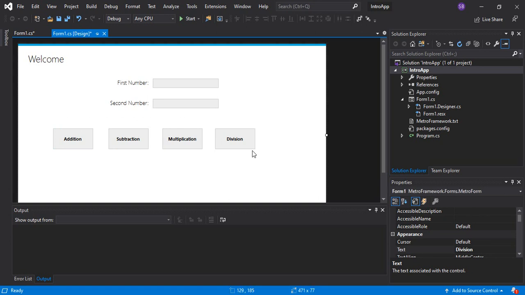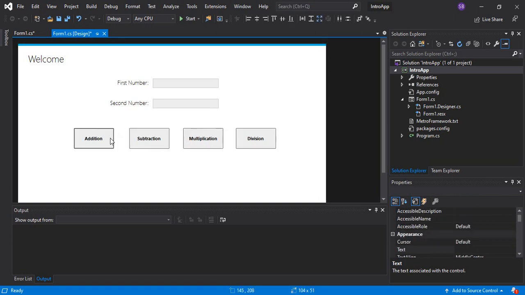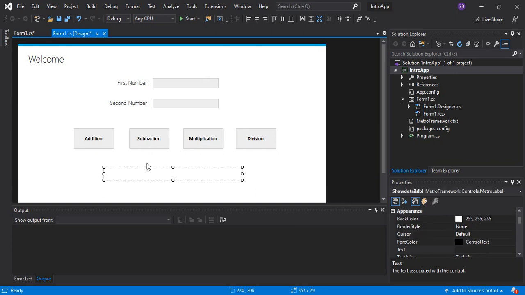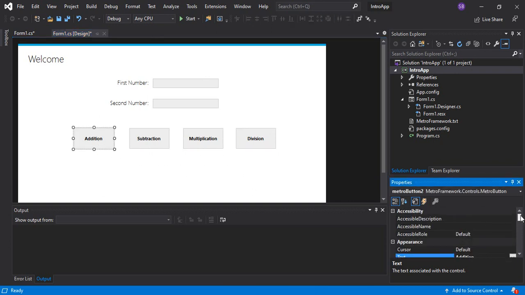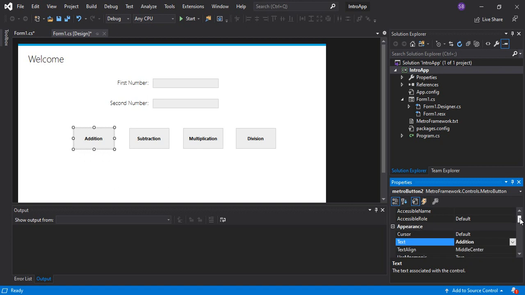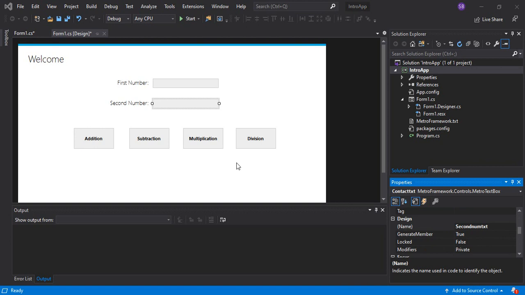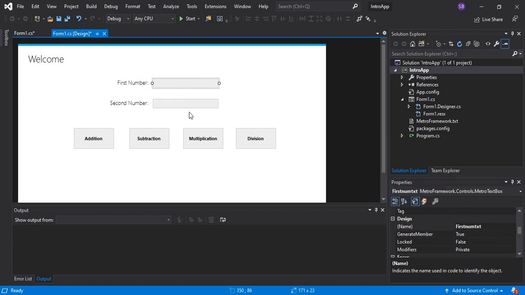I have just dropped here the addition, subtraction, multiplication and division. So I would change all the variable names of the buttons as well as the text boxes. Let me do it right now. So I changed the variable names. This is the first num text, this is the second num text, and similarly addition, subtraction, multiplication, and division.